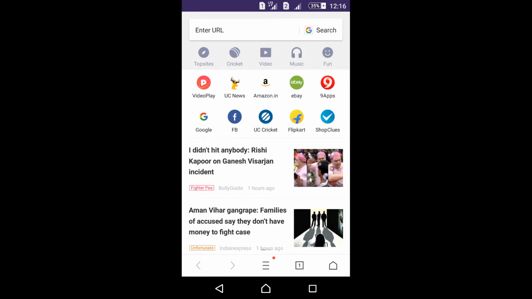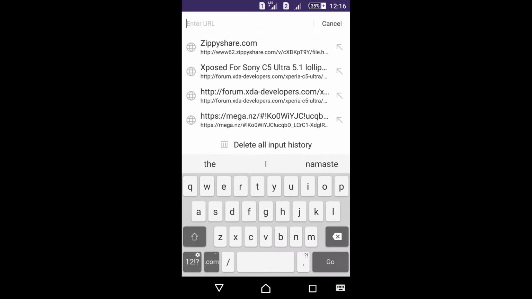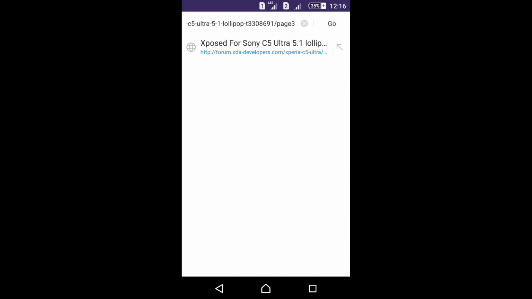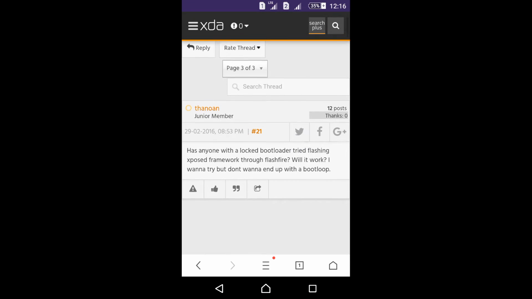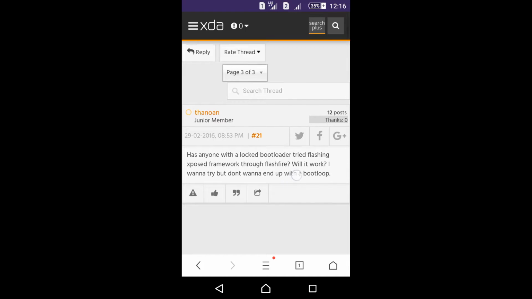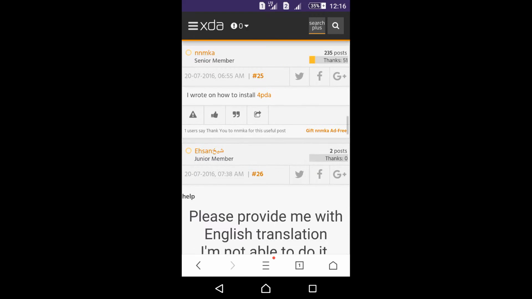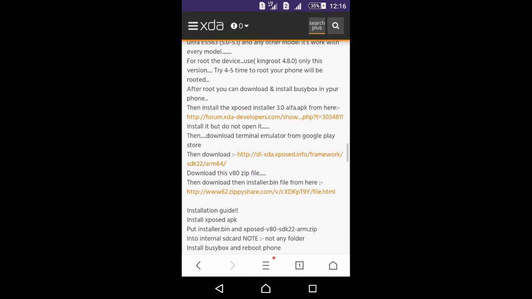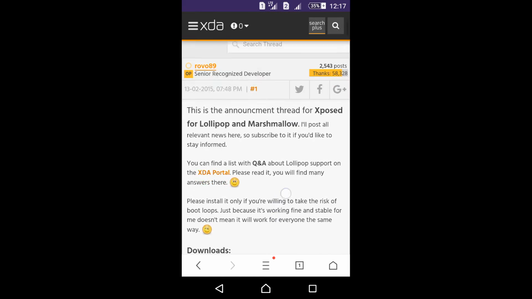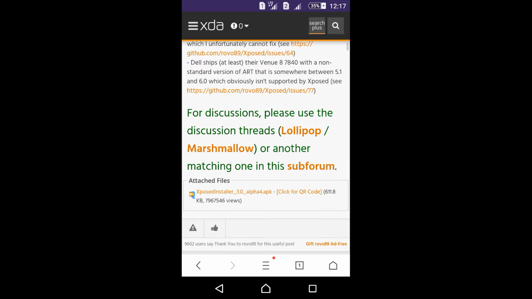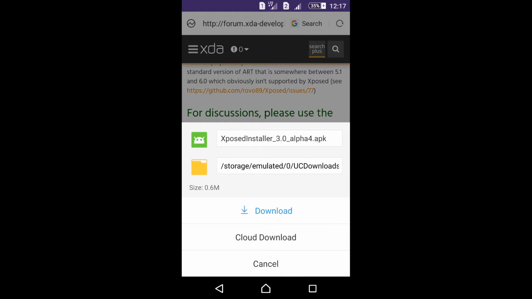Go to the link I provide, so paste it. Page 3. Remember, page 3. Go down, and there it is. First of all, XPOSED installer 3.0 alpha.apk. You need the APK file, XPOSED installer. You can get it from here. There it is. Downloaded.